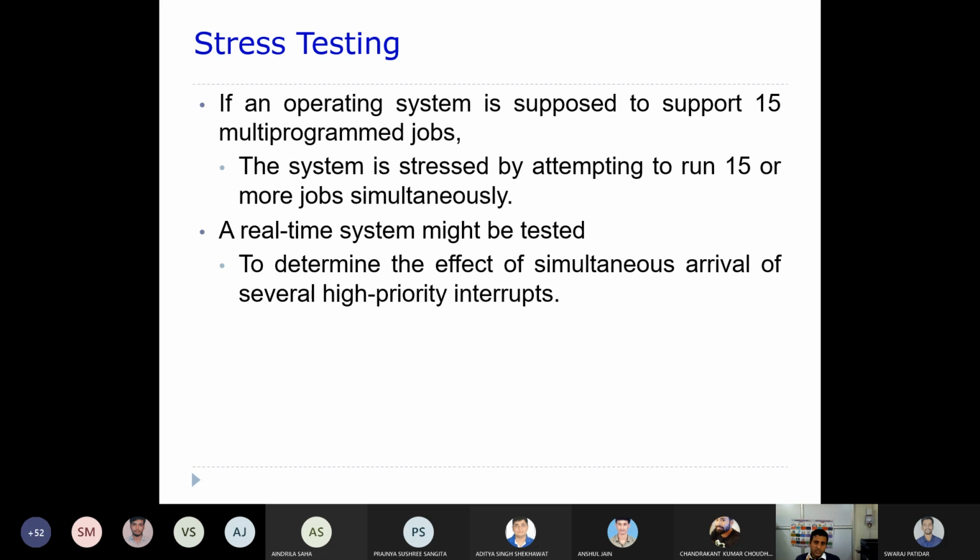A real-time system might be tested to determine the effect of the simultaneous arrival of several high priority interrupts. So in the case of a real-time operating system, several high priority interrupts may come together at the same time, and the question is how the system is able to handle those requests or interrupts. This can be another example of stress testing.